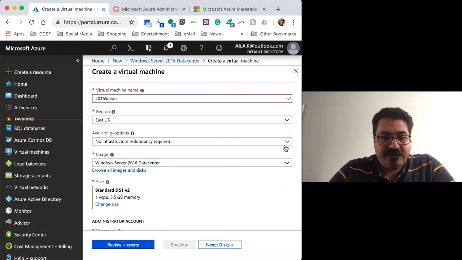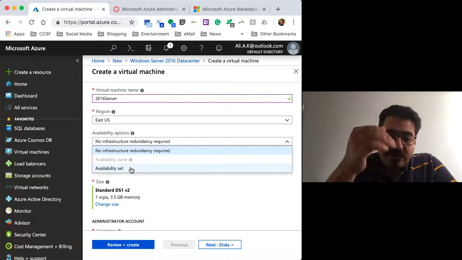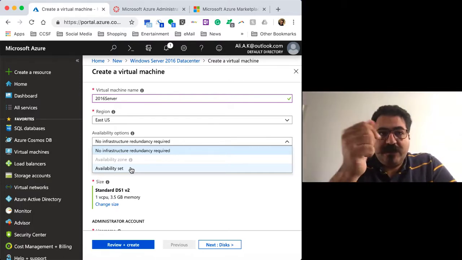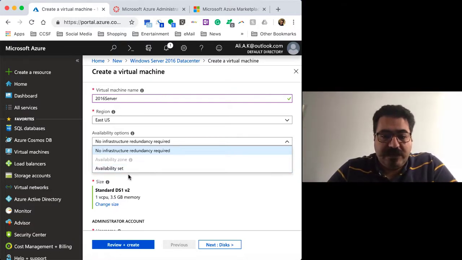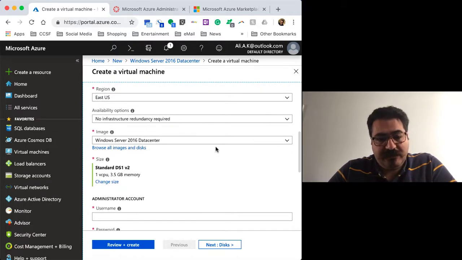And the availability options, as you can see, you can put it in an availability set. Remember from the lecture, if you want to put it in an availability set, that means you're going to have two different servers that must be added over here to back each other up. As of now, I'm going to leave it alone like that. I don't really care about this being available as this is just a test.